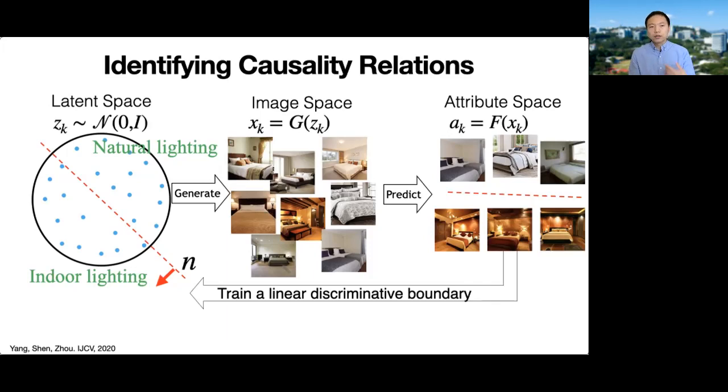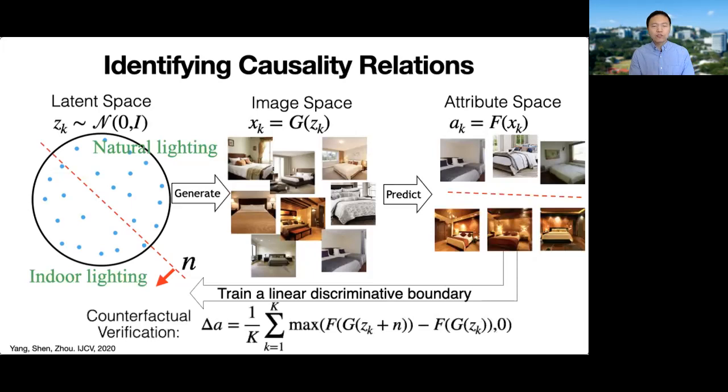After this, we have the last very important step called counterfactual verification. Because the previous three steps only find correlation, we just know some correlation between the latent activation and the output attributes. Now we want to escalate the correlation into causality, so we have this verification step.